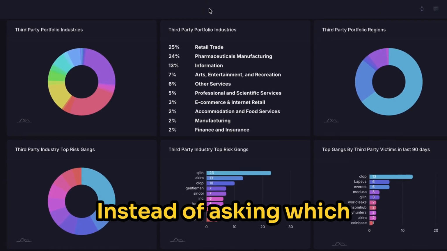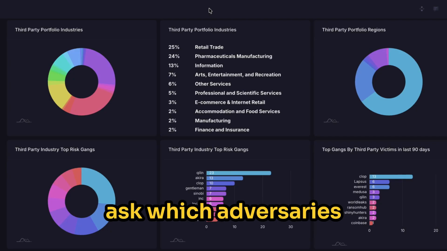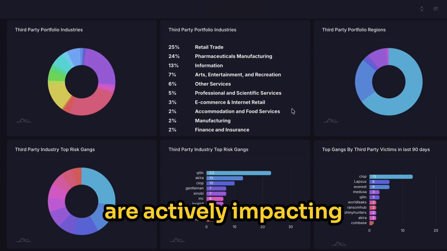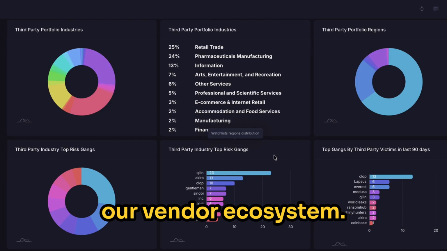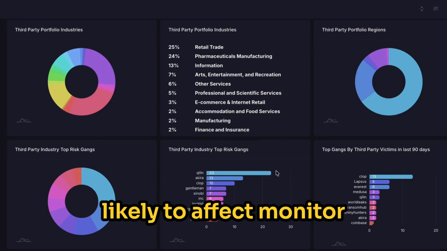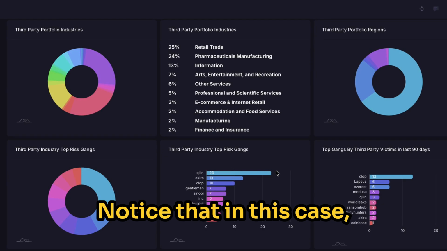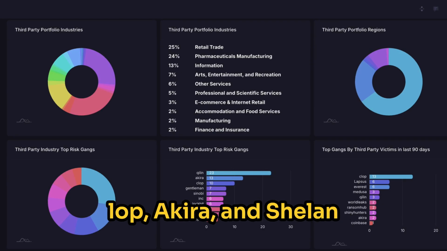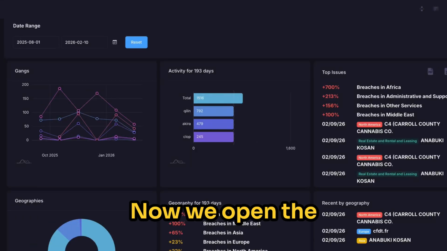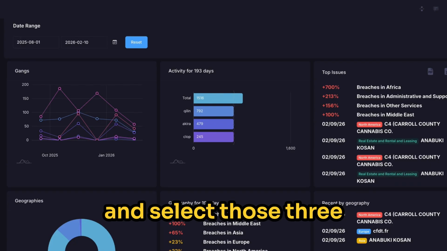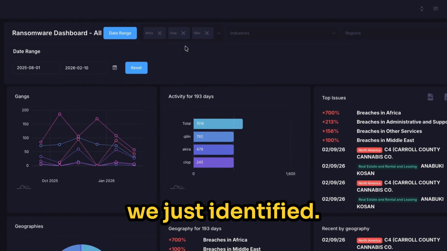Instead of asking which vendors look risky, we ask which adversaries are actively impacting our vendor ecosystem. You can see the top ransomware gangs likely to affect monitored third parties based on active trends. Notice that in this case, Clop, Akira, and Qilin are in the top 3. Now we open the ransomware dashboard and select those 3 highest risk groups we just identified.